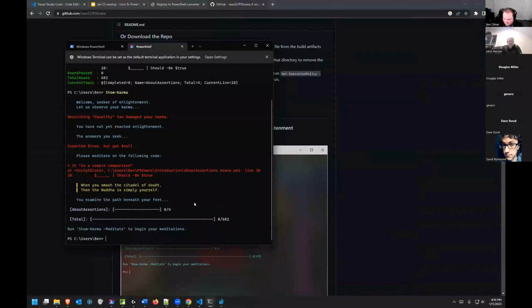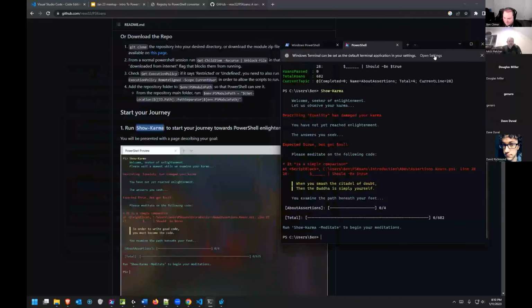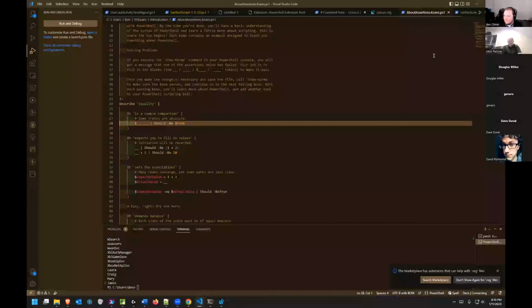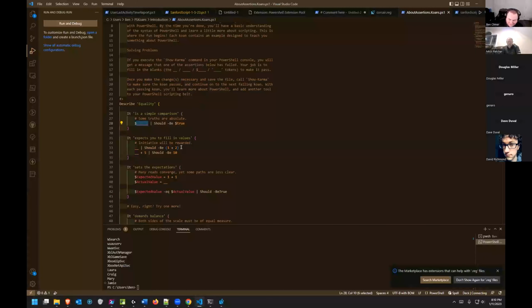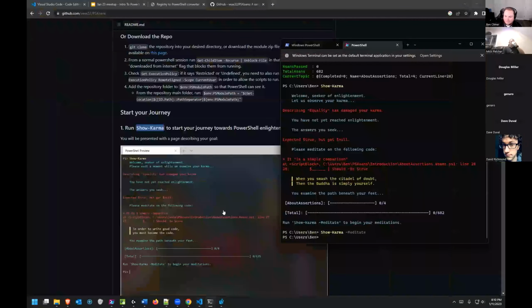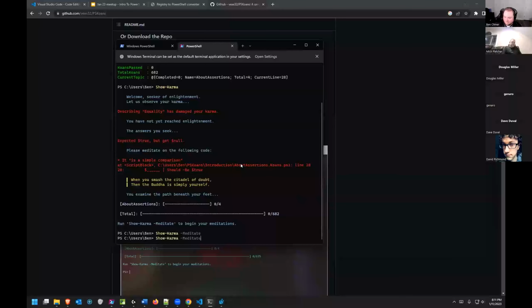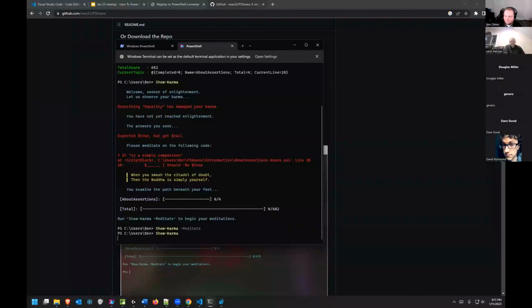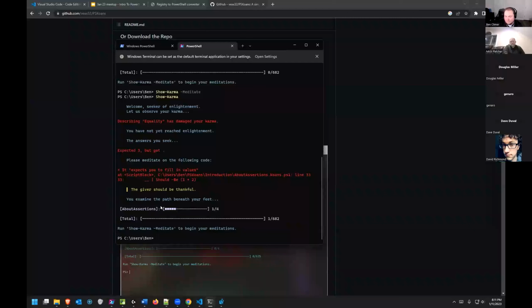So I believe it is meditate. Is that right? Yeah, meditate. It'll plop me into Visual Studio Code with this challenge. And I'm going to help you cheat here. On the first challenge, it expects this to be true. So we're going to change it to true. And that'll fulfill the first challenge because it just wants you to know how to check if a value is true or not. So when I run show meditate again, it's got my first assertion done.